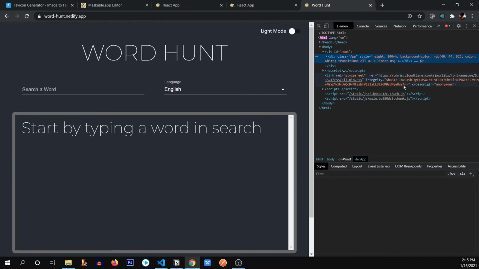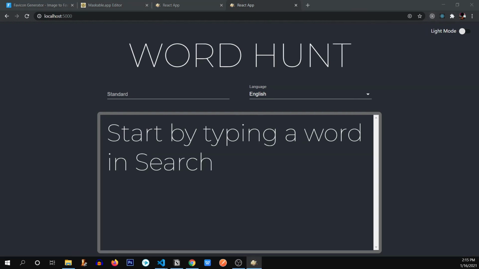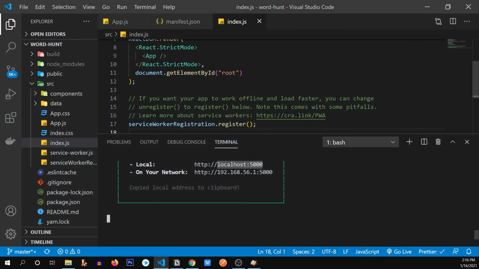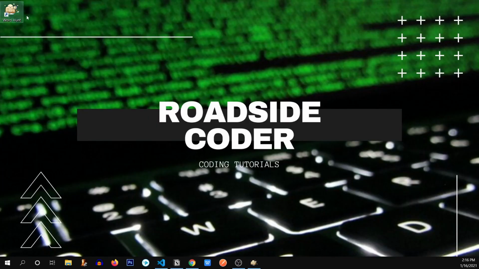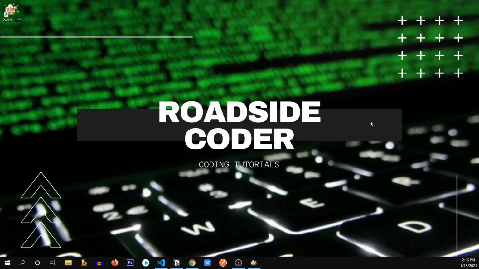Now final check. First of all, you can see there's one install button over here. If I click on this install button, it's gonna ask me to install this app, just like I showed you earlier on the phone. This is how you can install it on your desktop. Let's click on install. And here you go. This app has been installed successfully. Here you go. Our app is right here, WordHunt. When we click on it, it has installed as a native app on our PC.